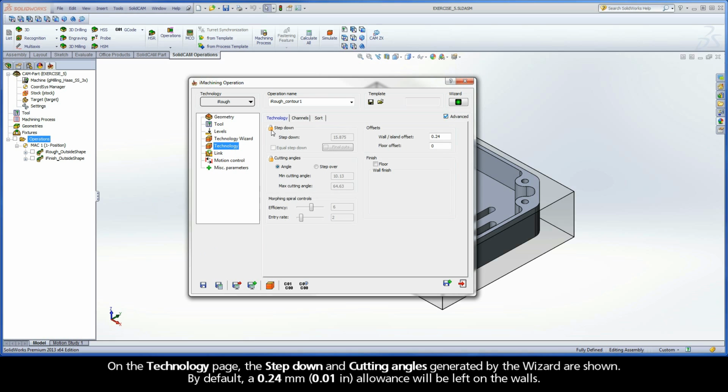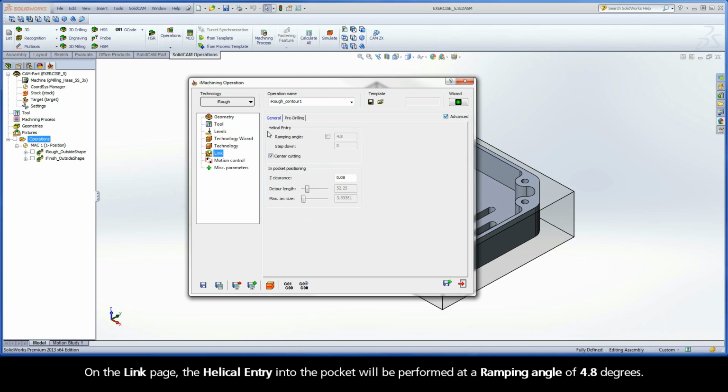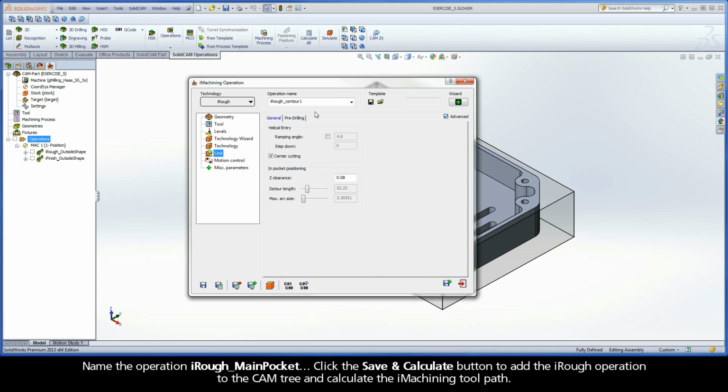On the Technology page, the step-down and cutting angles generated by the wizard are shown. By default, a 0.24mm allowance will be left on the walls. On the Link page, the helical entry into the pocket will be performed at a ramping angle of 4.8 degrees. Name the operation iRough Main Pocket. Click the Save and Calculate button to add the iRough operation to the cam tree and calculate the iMachining toolpath.